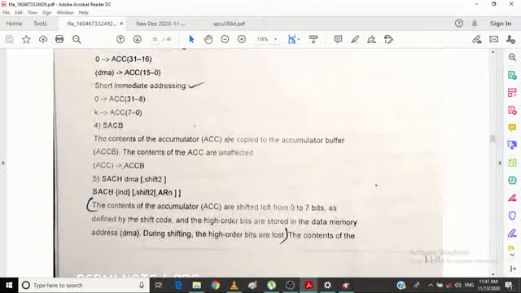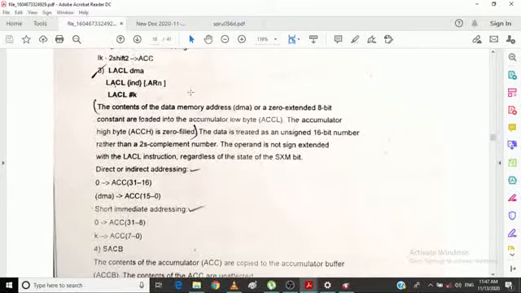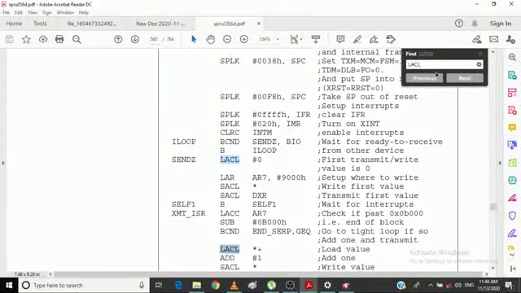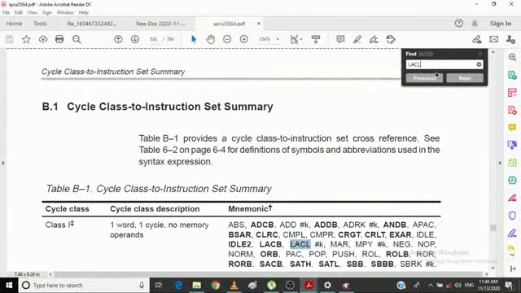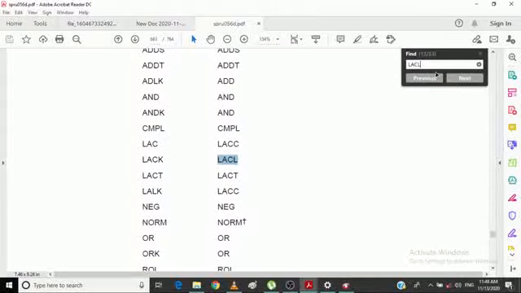Now, if you are going through the textbook, you will not get the complete information. If you want clear information, more specifically about LACL, then go to the TMS320C5x DSP processor user guide. So LACL, this instruction, let us see that one. You will get the clear information about this particular instruction in the user guide.